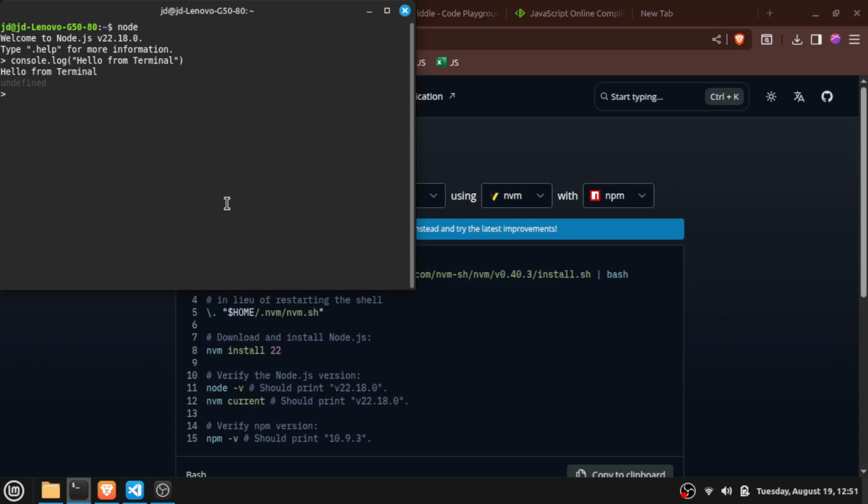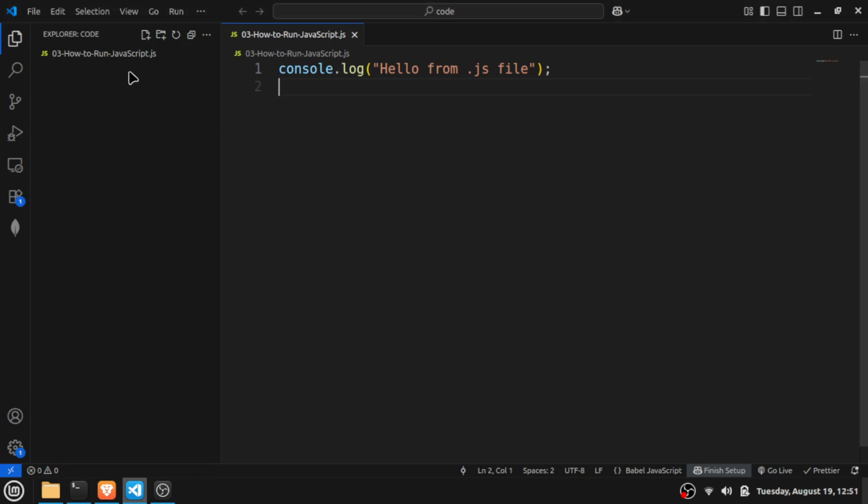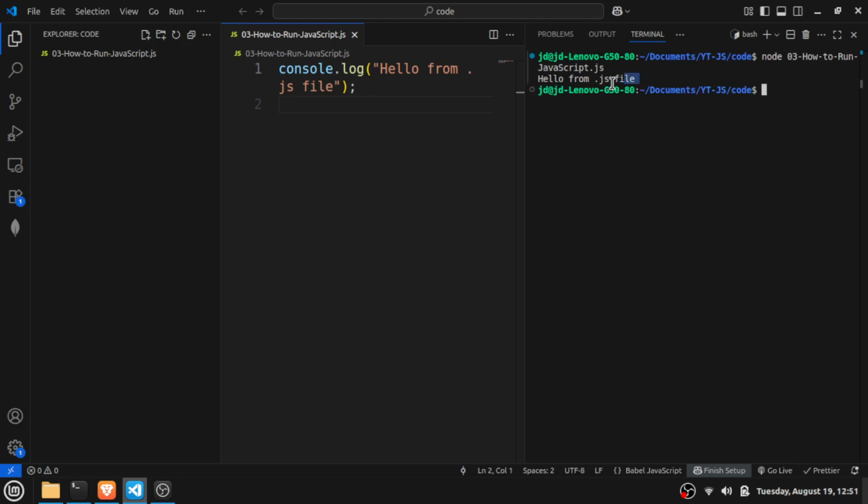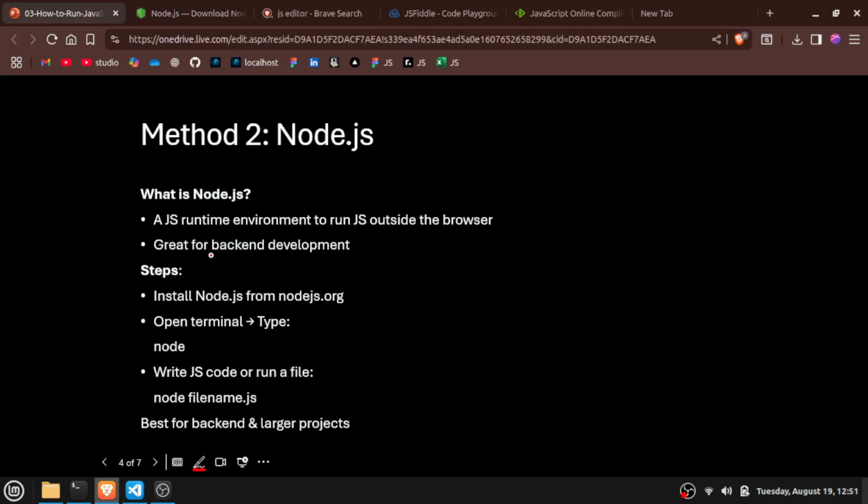Or if you have a file, just run this. Like I just created a file with the extension .js and wrote console.log hello from .js file. If I run this with node and the file name 03, you will get the output hello from .js file. This method is great for large projects and backend work.